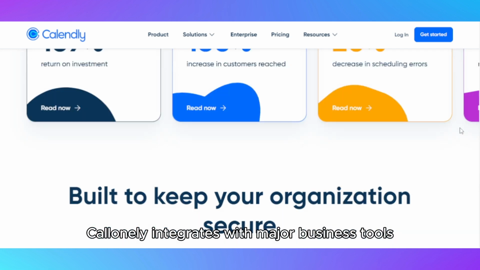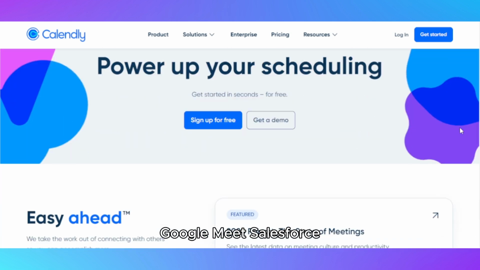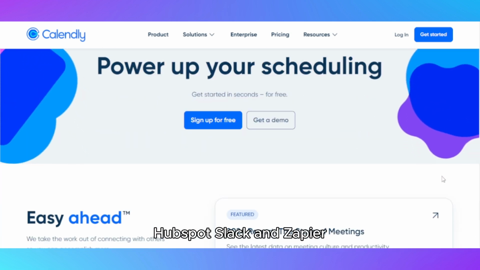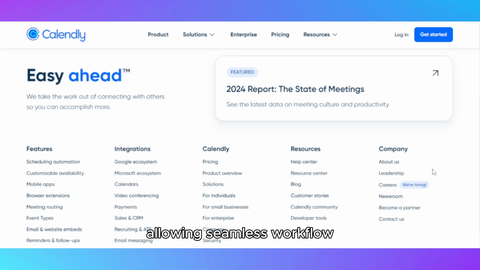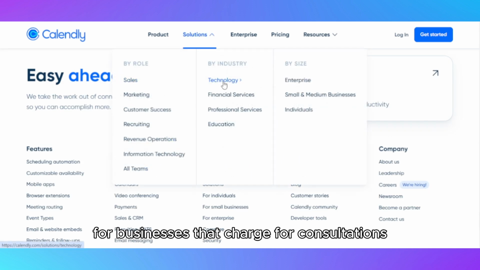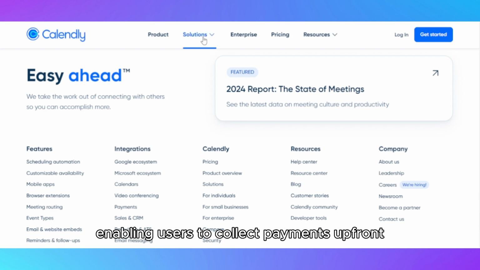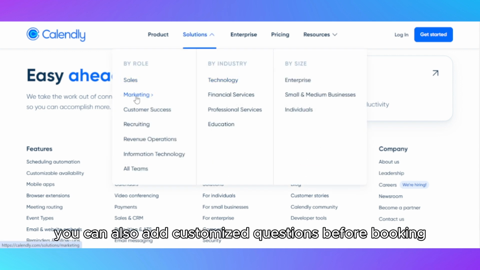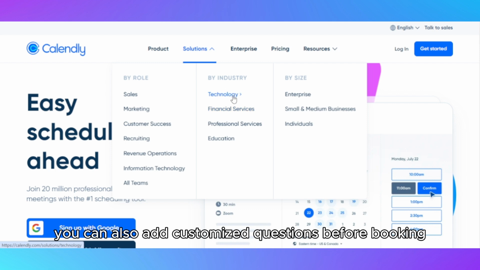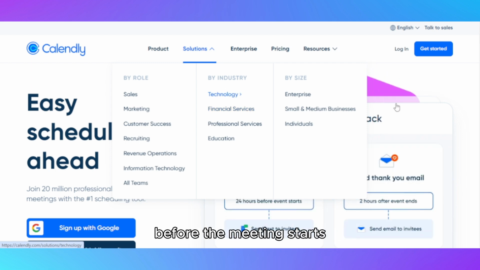Additionally, Calendly integrates with major business tools like Zoom, Microsoft Teams, Google Meet, Salesforce, HubSpot, Slack, and Zapier, allowing seamless workflow automation across different platforms. For businesses that charge for consultations, Calendly supports Stripe and PayPal integration, enabling users to collect payments upfront. You can also add customized questions before booking, ensuring you gather necessary information before the meeting starts.